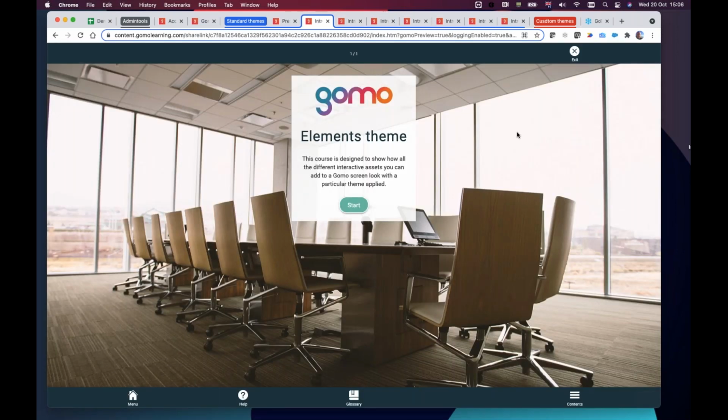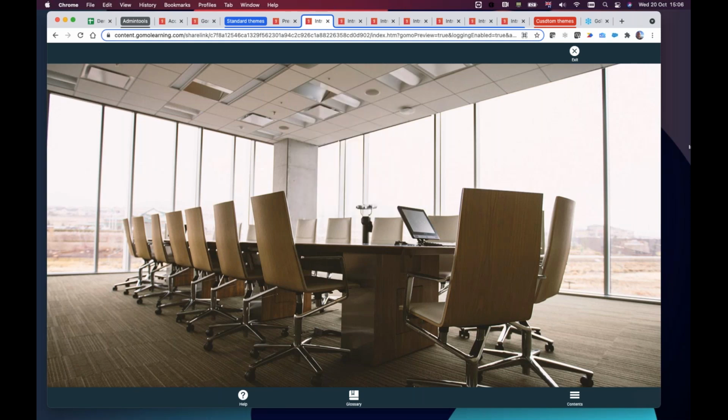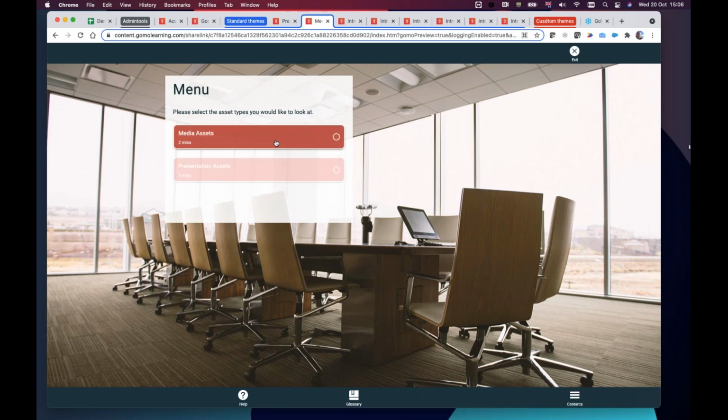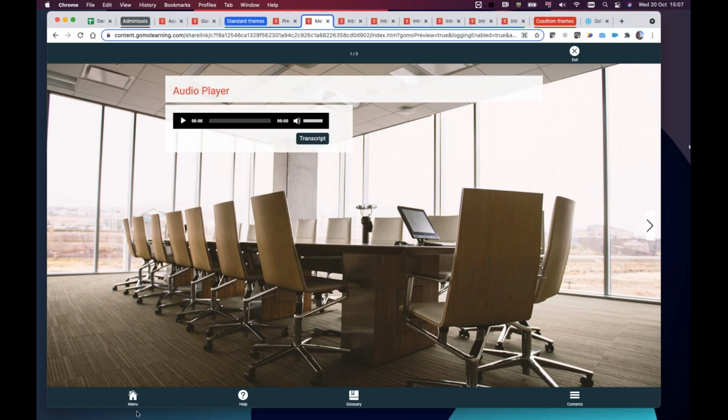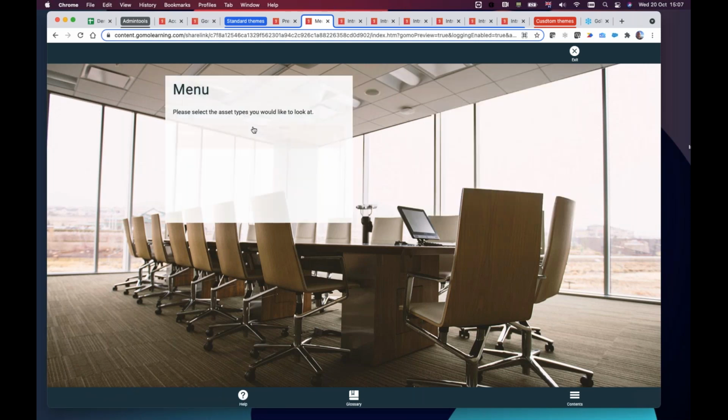So this is exactly the same course with the elements theme applied. So again, different default background image. You can see here that the buttons here are solid and rounded. And again, the menu buttons here have a different look. Again, default colors that we can change, but the styling there is just from this particular theme.